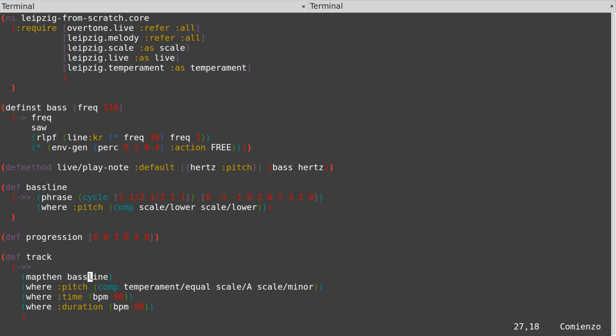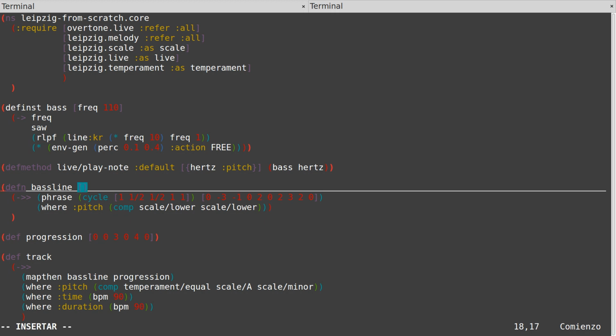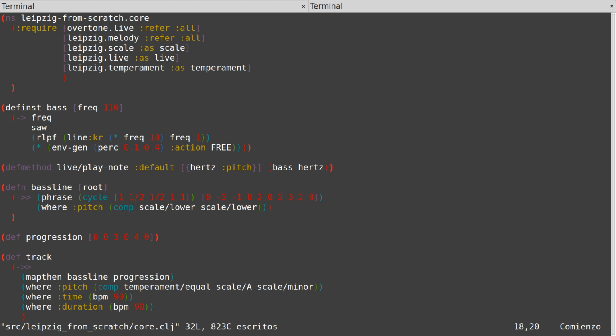So there's a function called map then, which is an analog of mapcat, which we can apply to our progression. But of course we need bassline to be a function. So we want to know, we want to start at the root each time.